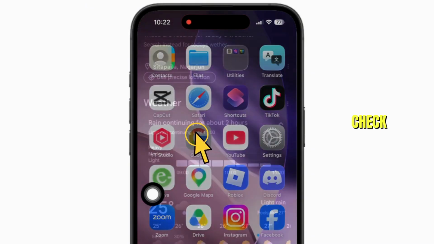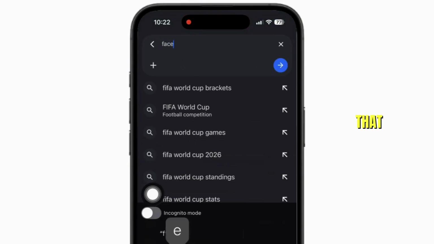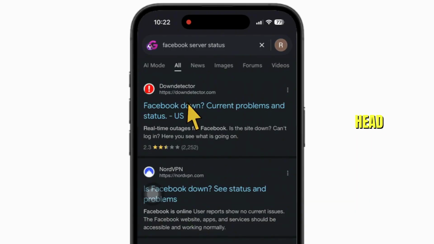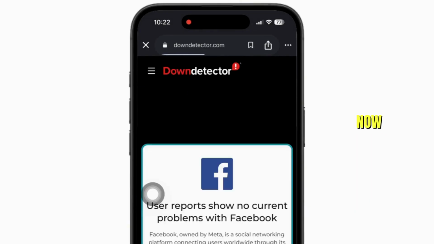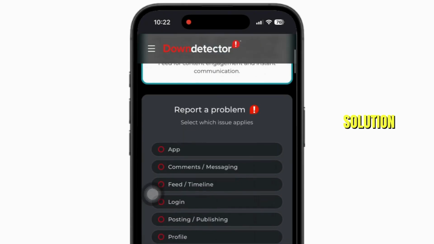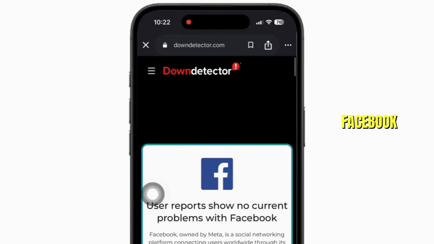Next thing you want to do is check Facebook server status. For that, launch your preferred browser, type in Facebook server status and search for it. Head over to the website Time Detector. Now, if you found out any outages over here, you will need to wait until the problem will be resolved from their end. Lastly, if this solution didn't work out for you, completely delete Facebook app.